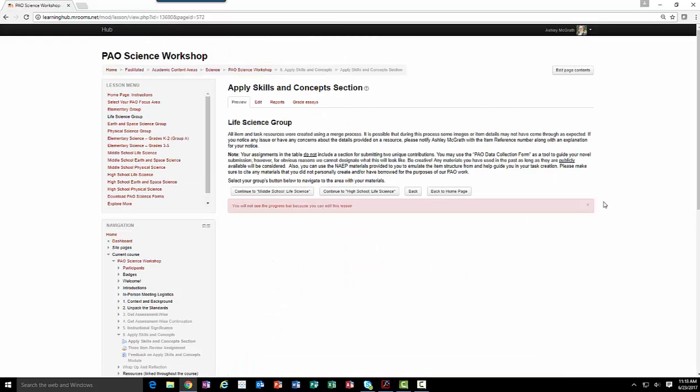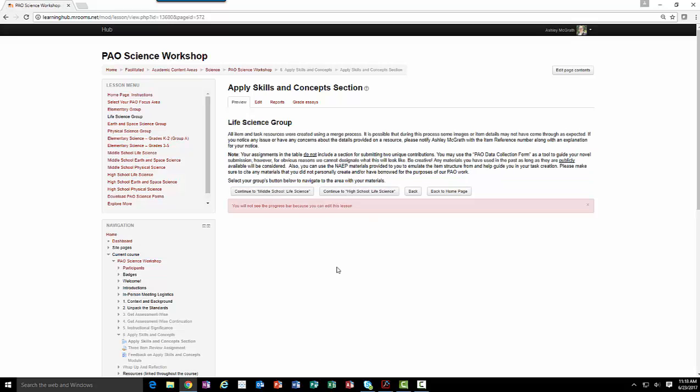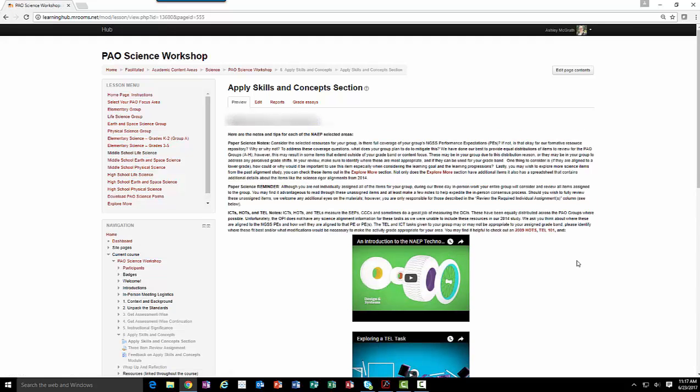Once you select the Life Science group, you're going to be given this page, and in this page you can either continue on to the middle school Life Science or the high school science. For the item that I've chosen to go through as an example, we're going to click on High School Life Science, and you'll want to take a moment to read through all of these notes about each of the sections.